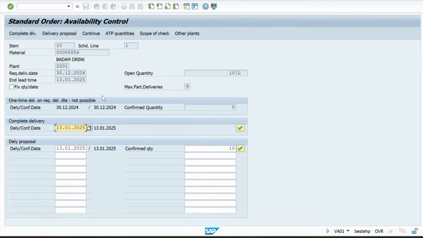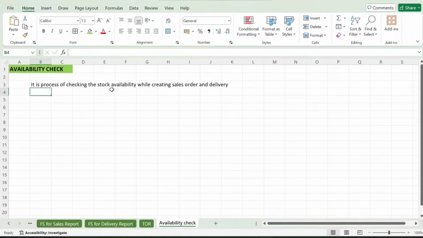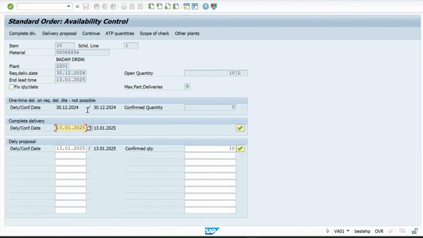So now what do you mean by availability check? Availability check is nothing but checking the stock availability while creating sales order and delivery. See, I'm trying to create a sales order for the newly created material, and for this material there is no stock. Now you can see the confirmed quantity is zero and the order quantity is 10. Now I will click on complete delivery.